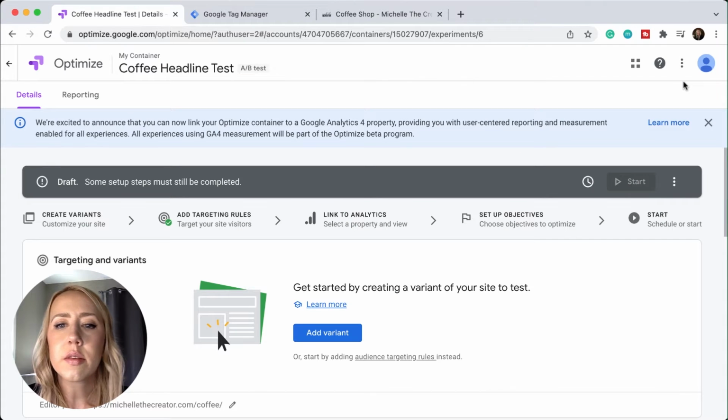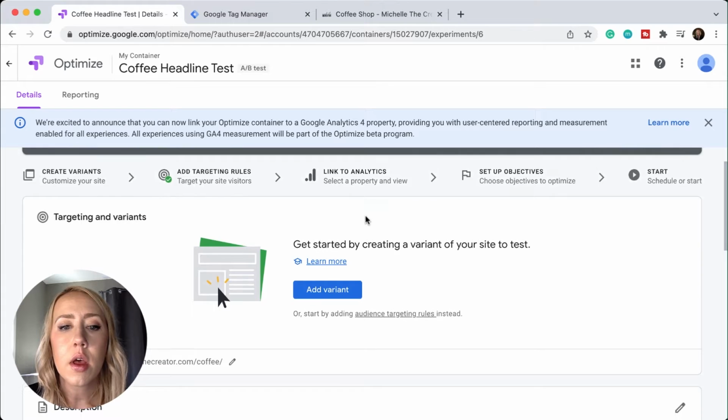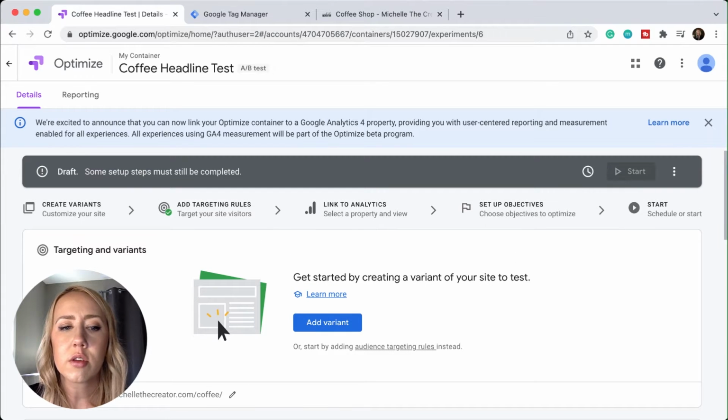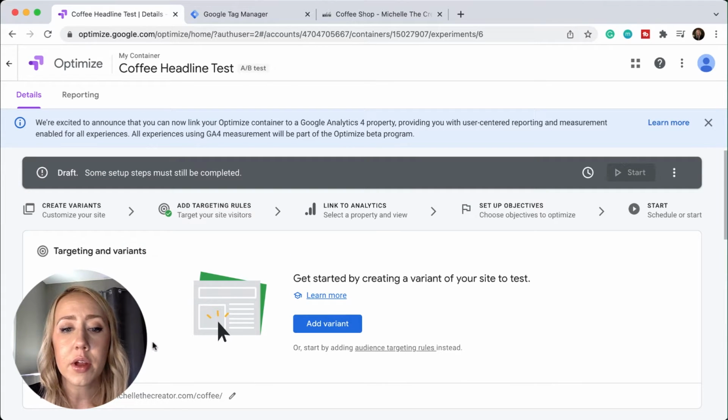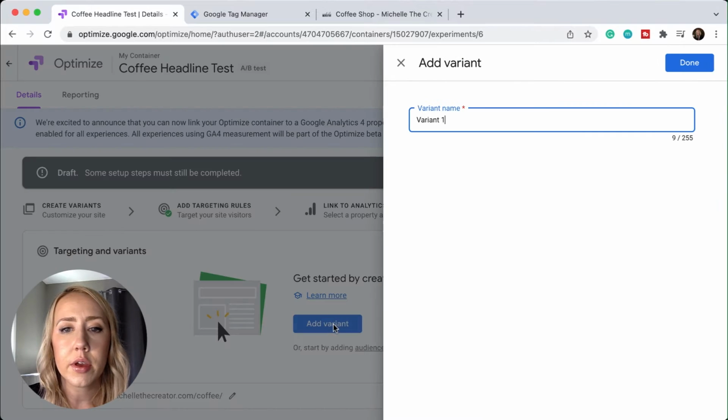Now that we've created this experience, we can see that we've got some additional things that we're going to need to go through, like making sure that it's linked to our analytics and setting up objectives. The first thing I'll tackle is just this top box here that says Add a Variant. So I will click Add Variant and we will call this Headline Option 2.